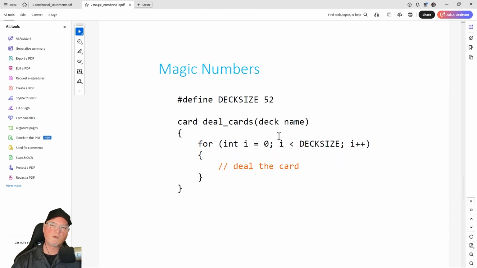So here, what we might do is we would define our deck size variable to the integer 52. We'd write our function out with cards and deck name, and use that deck size variable in our for loop. And then, whereas on this slide, we've got the deck size set to 52, and it goes through and replaces deck size everywhere in our program with 52.